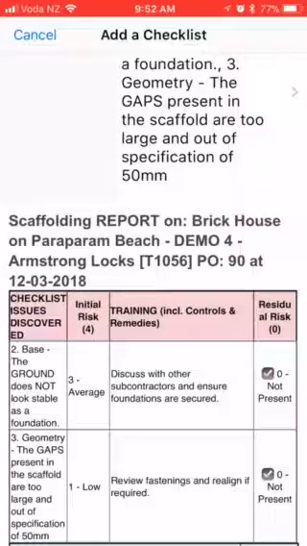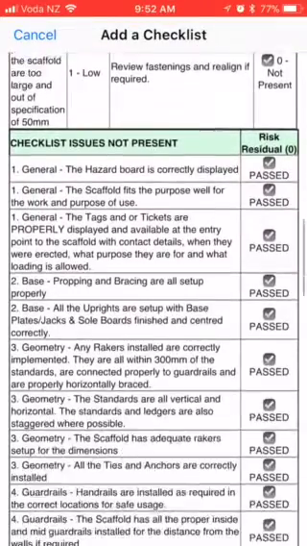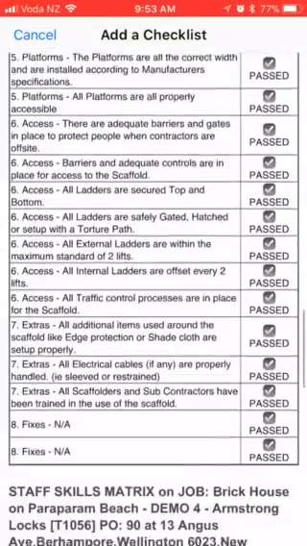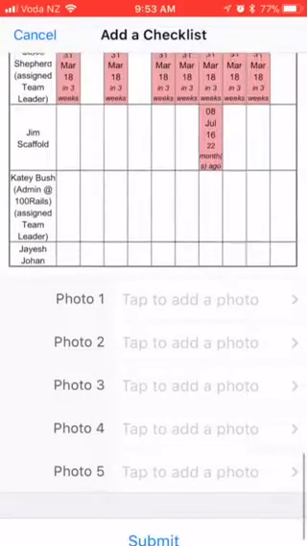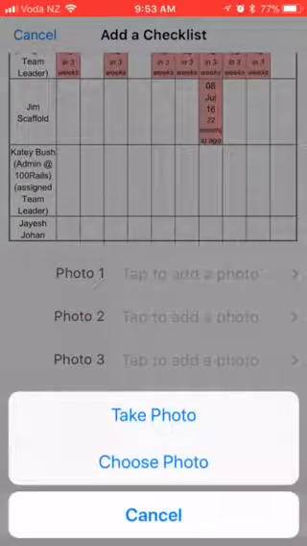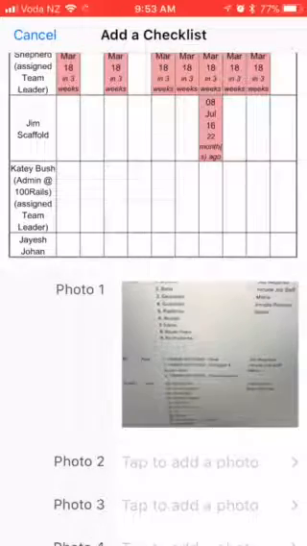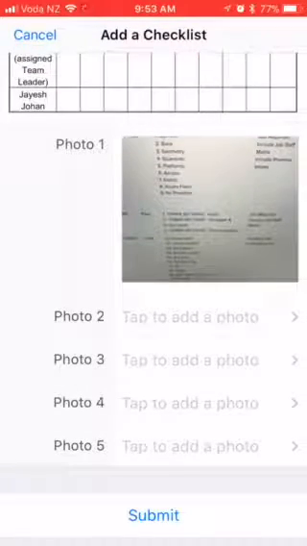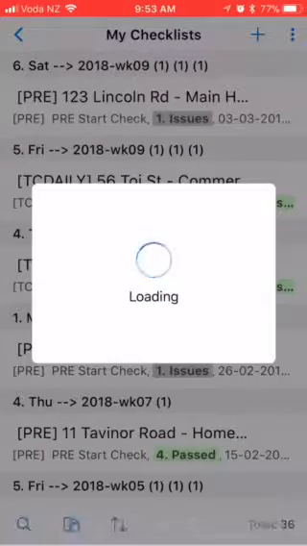Now the report has been updated again with more details about the job, and so there's a staff skills matrix that's attached to this checklist. You can then tap your photo. So let's take a photo. We just take that photo there and use it. It adds it straight in, and then we can submit it, and that's as easy as it is to add a checklist.